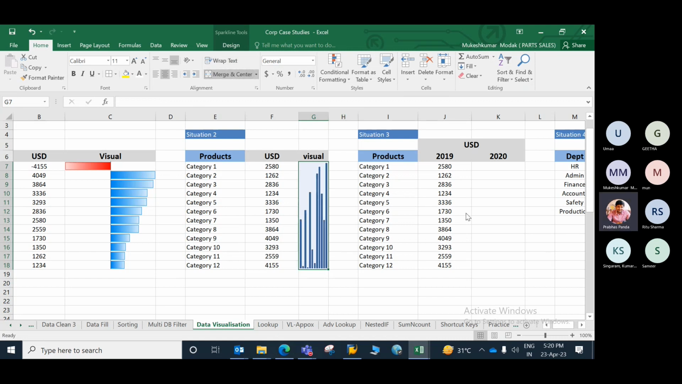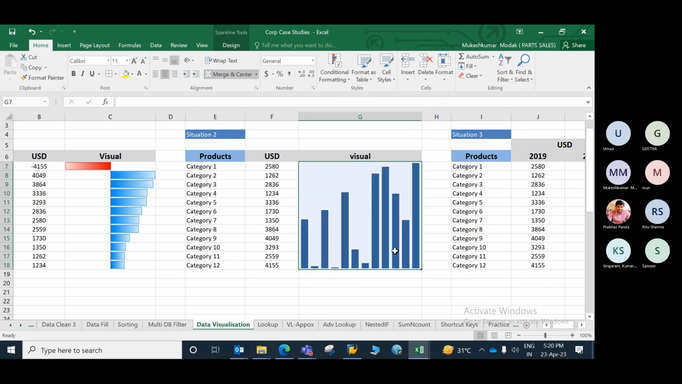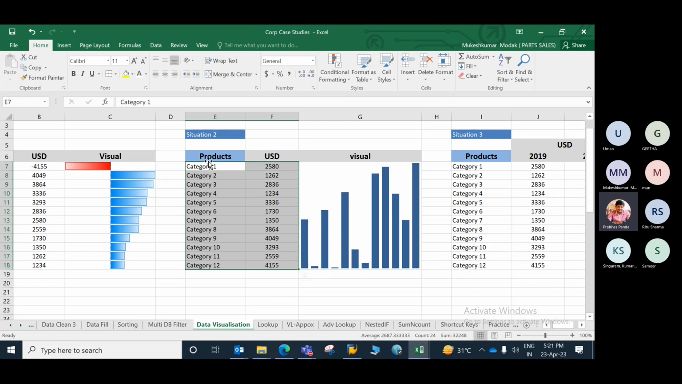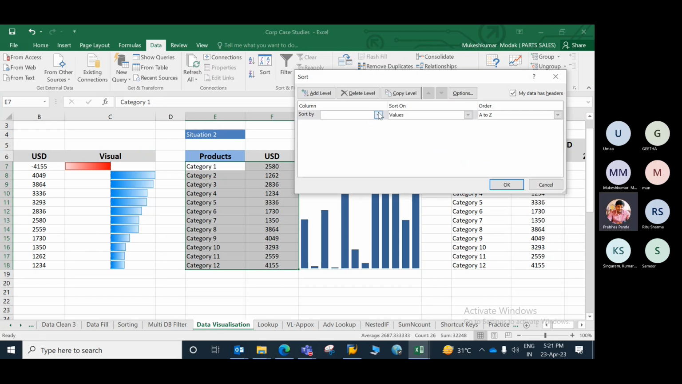Yeah, now expand the column. Right. And select your product and USD column both completely, including the header. Then Data, Sort. Sort by USD. Order largest to smallest.